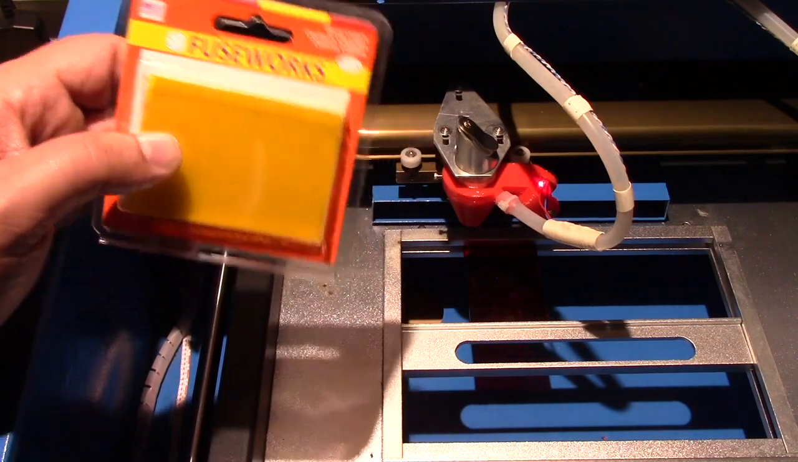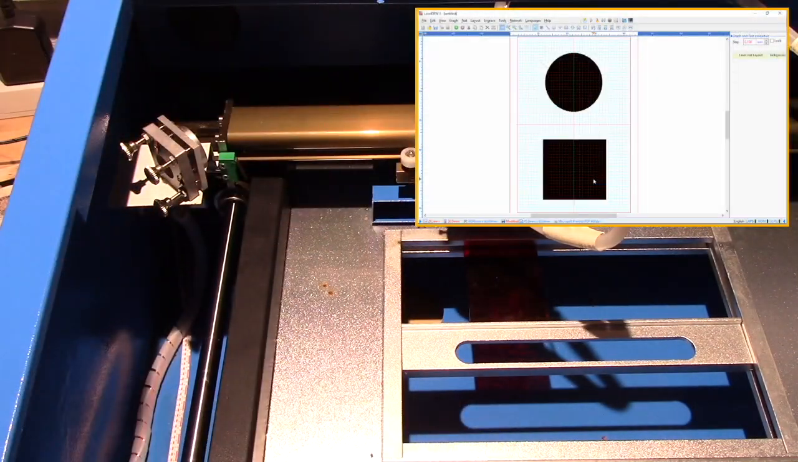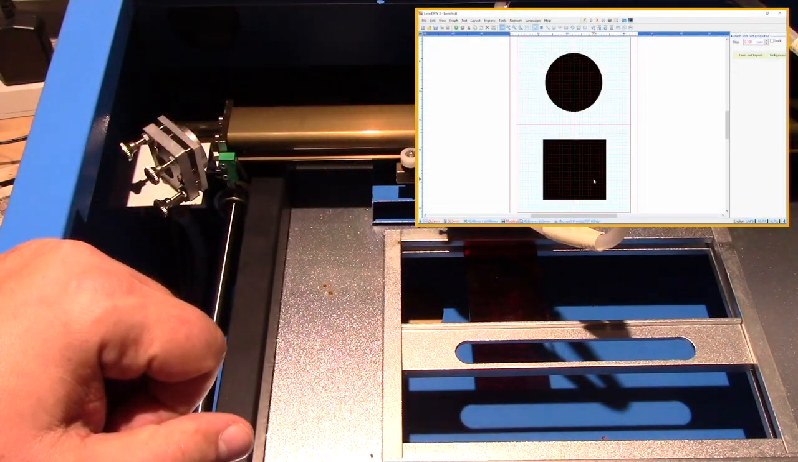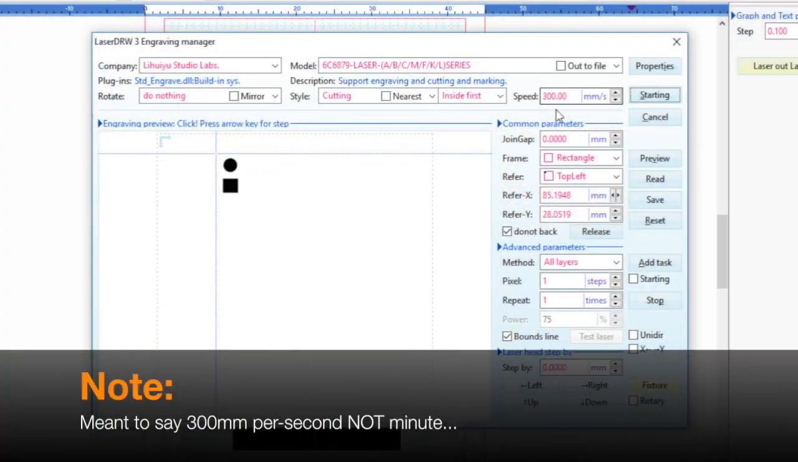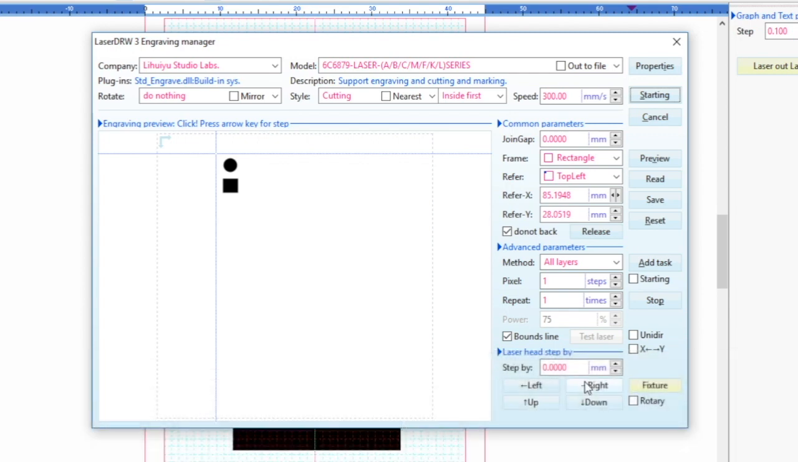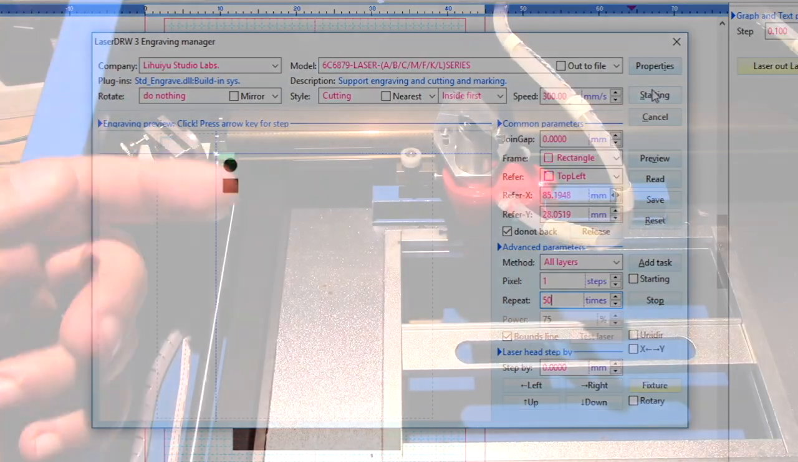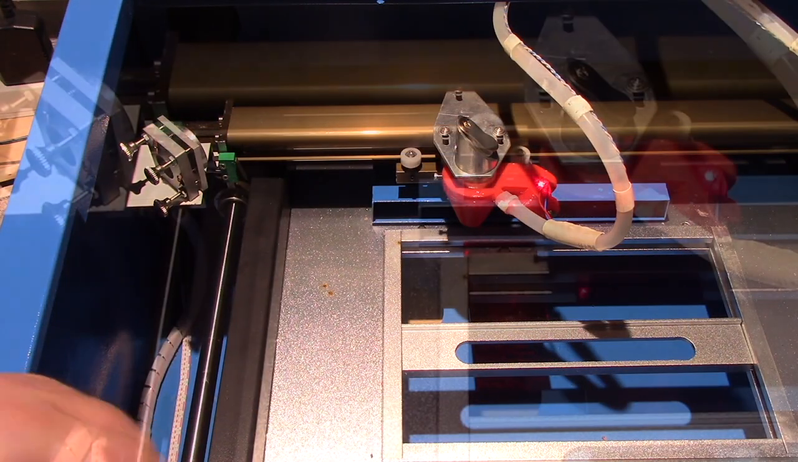Also, you can kind of see in the corner, I've got a couple test pieces in LaserDRW, both a circle and a square. I'm going to do these at about 300 millimeters a minute, so it's going to be pretty fast. I'm going to probably go at about 10 milliamps, and I'm also going to do some thermal imaging of the cutting as it's taking place. So I've got everything set up, so let's go ahead and start cutting and see what happens.